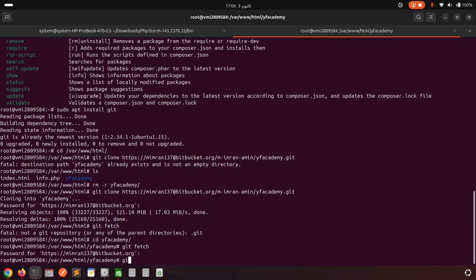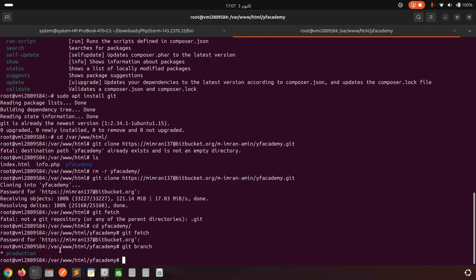After that, let me check which branch is checked out right now. With git branch, we are on production right now. No worry, this is just a sample project.